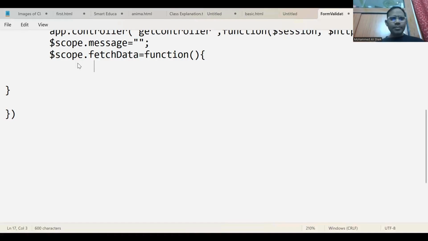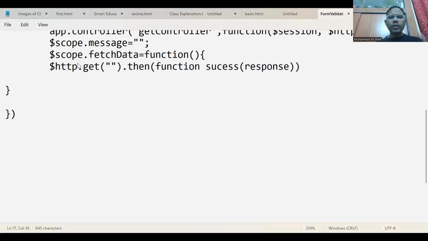Let me type this: $http.get. Now that particular URL we need to provide, whatever the URL is. Then I want to implement a function that is going to give me the response when it is a success. So function success response. Okay, so this is a function.